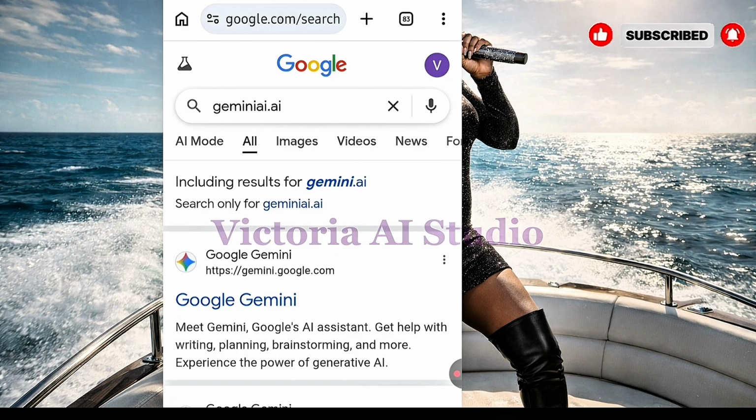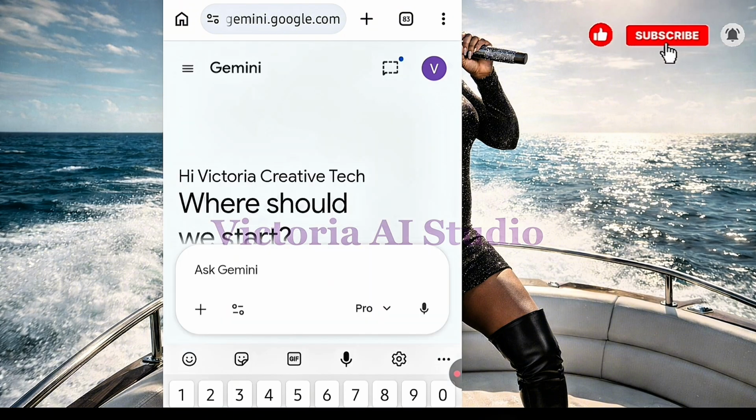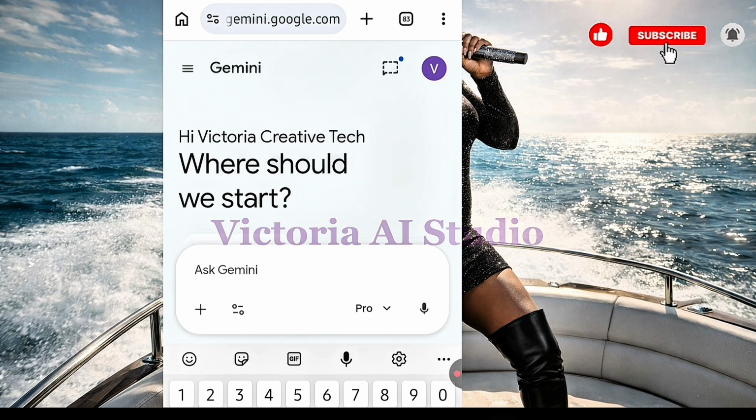Come to your Chrome browser and type Gemini AI, Google Gemini AI. So the good news is this: Gemini AI can generate music for you. So with this Gemini AI, you can create all of your music, the reggae music, the blues, the worship music, any type of music you want. Gemini AI can generate it for you.